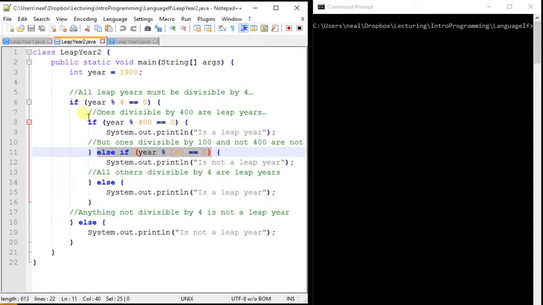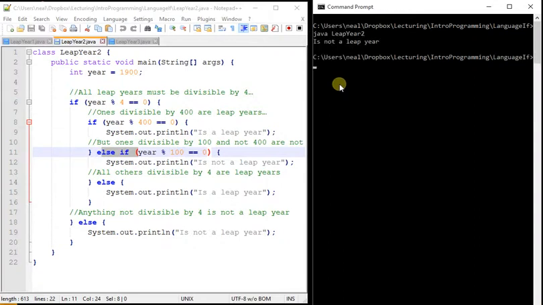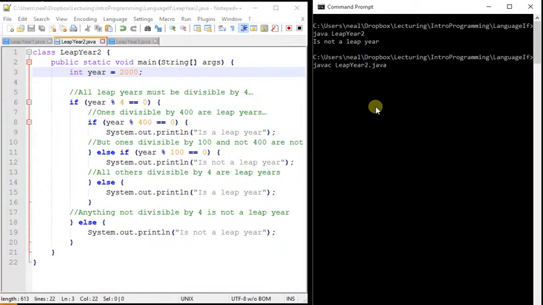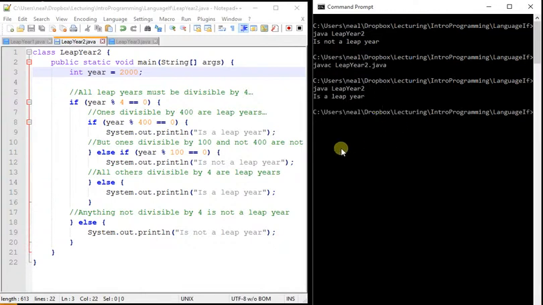This is an example of using one if statement inside another if statement. The outer one's got only one else, the inner one's got an if and a bunch of else's. And I'm not going to run the program because it does exactly the same as the last one. Well, actually I will, just why not? Okay, so you can see 1900 is not a leap year, but if I put 2000, it is a leap year.